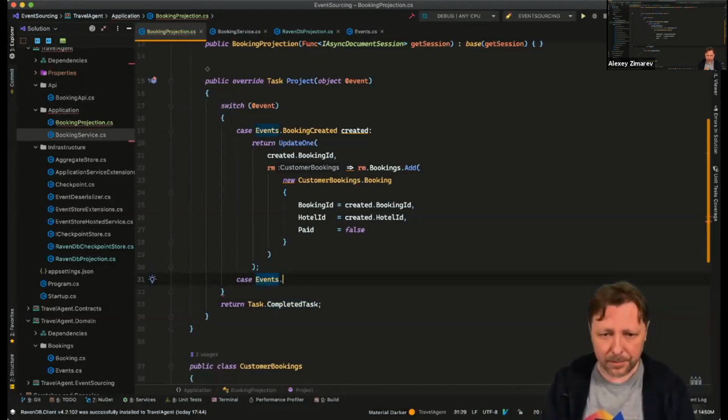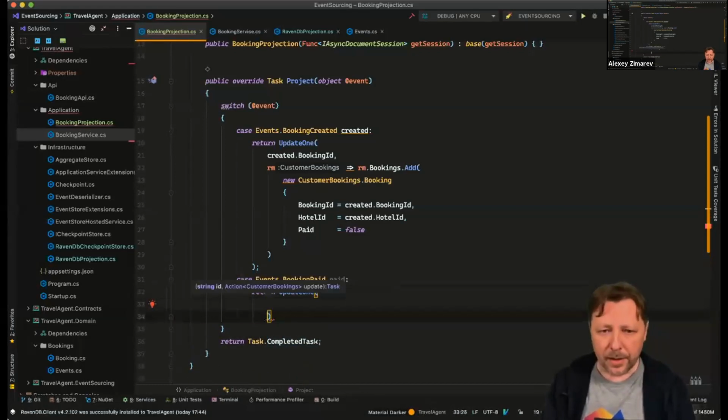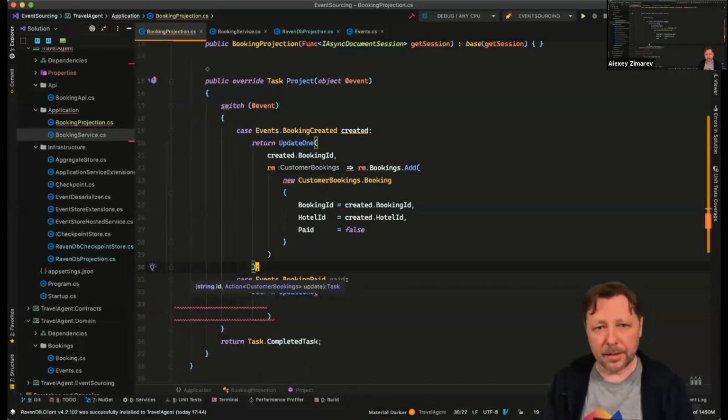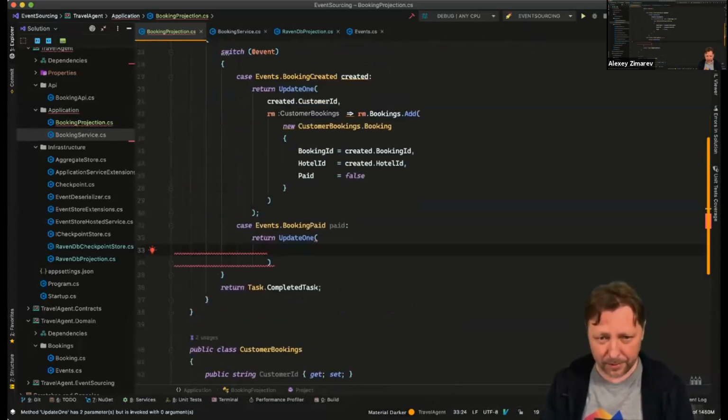And of course, if you receive something like events dot booking paid, you return update one, and you say, I want to have, again, this is wrong. I made a mistake. This is the customer ID, because the ID of the read model is not a booking, it's a customer ID. Paid customer.